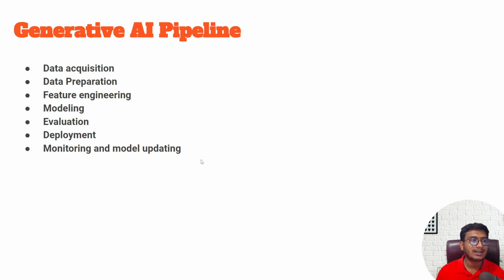So it's not like you are only building your model and only deploying your model. You have to monitor the model in production, and based on the feedback, you have to keep on updating the model itself. Okay, this is the complete idea, and these are the steps involved inside the generative AI pipeline. I hope it is clear. Now let's break down all the pipeline steps one by one and try to understand what we have to do in each and every step.